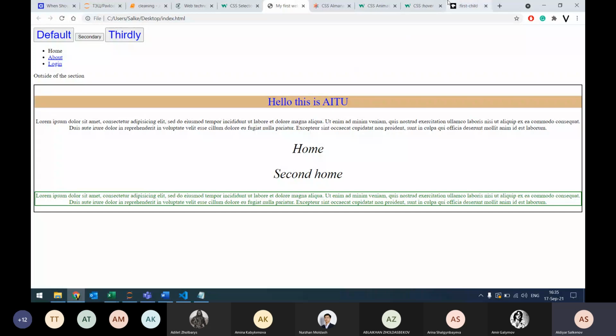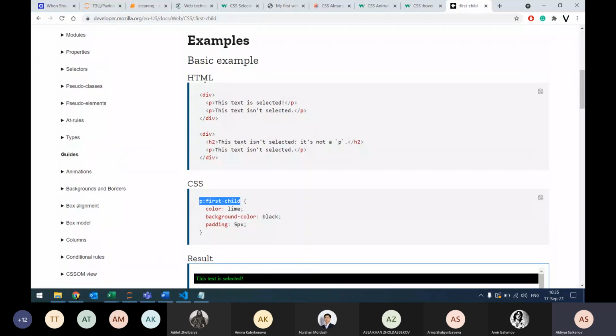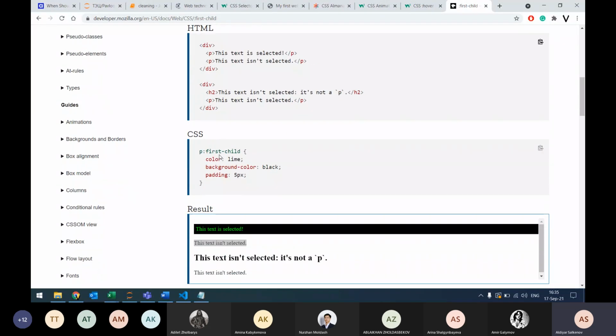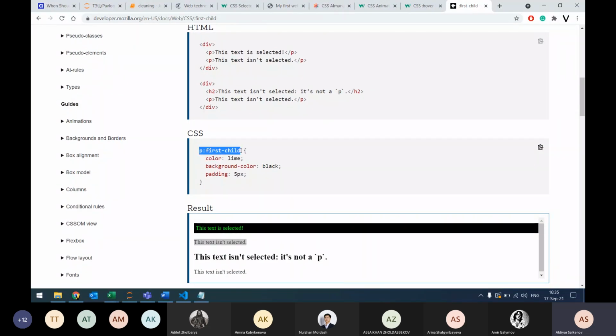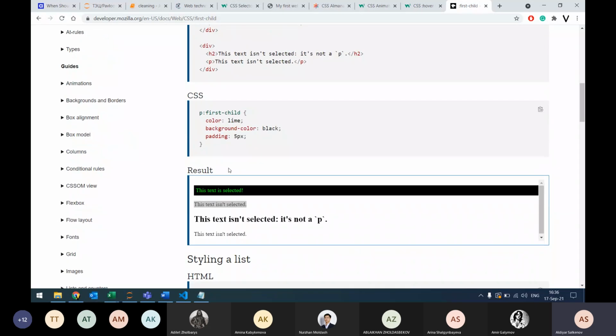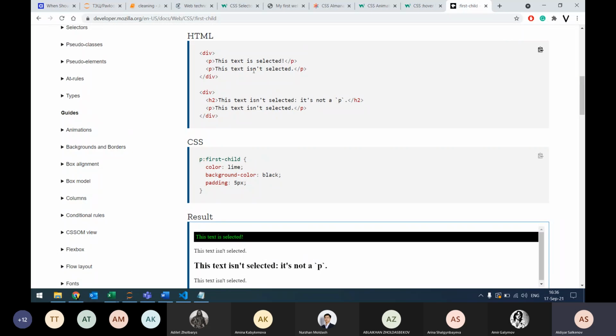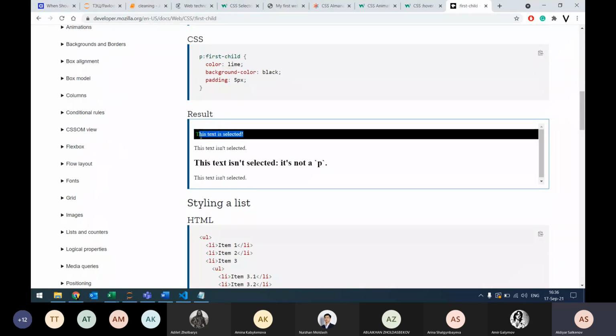Anyway, this is how it works, or at least how it's supposed to work. They have a div element, and inside they have two P's, one P and a second P, and you can see they're using the first-child selector, and it's turning its color lime, background color black, and padding is 5 pixels. As you can see in the result, the first P that says this text is selected is turning lime. It has a black background and the padding is 5 pixels. And this one saying this text is not selected, because it works only for the first child.